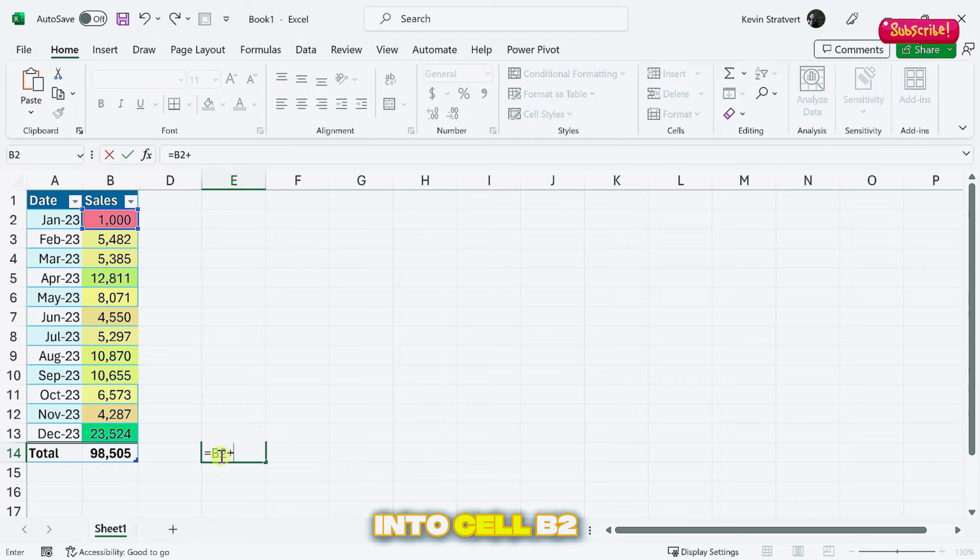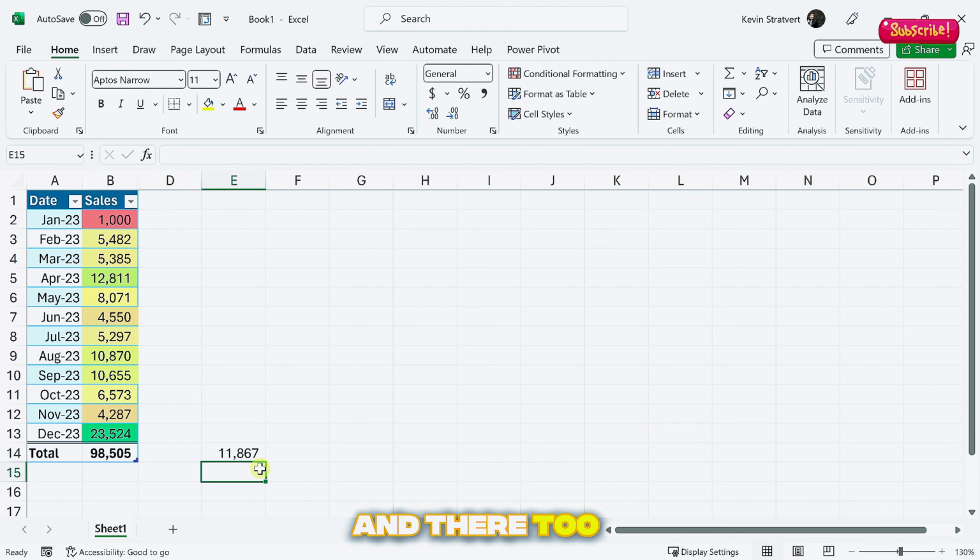Next, I'll click into cell B2, and you can see it appear in my formula. I want to add this, so I'll enter the plus sign and click cell B3, and I want to add that to cell B4. You can see my formula down below. I'll press enter, and there too, we also see that the total was 12,000. Along with addition, you can also do subtraction, multiplication, and division.